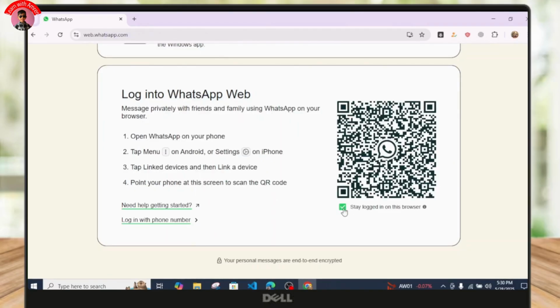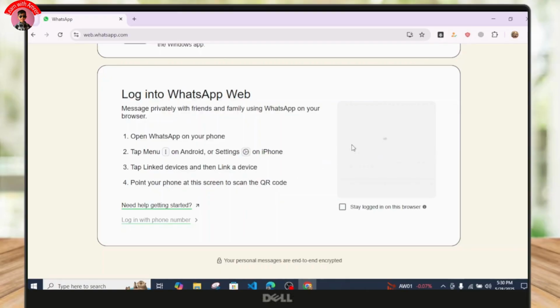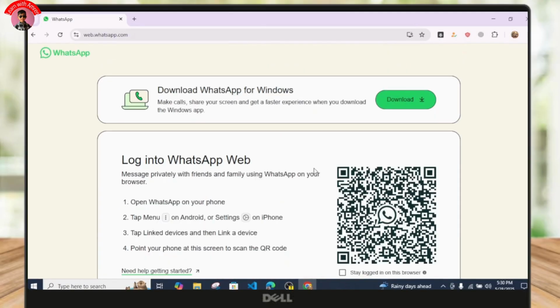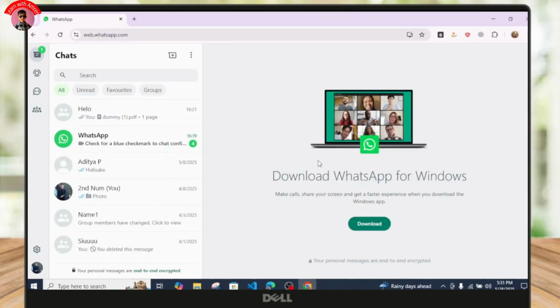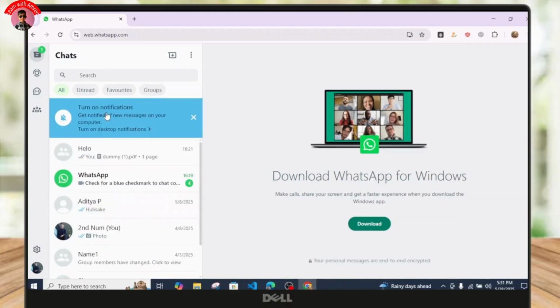So you can basically scan this QR code from your already logged in or registered mobile device where your WhatsApp is already logged in, and you can simply scan it. So let me just quickly scan the QR code over here, and I should be automatically logged in with my account just like this.